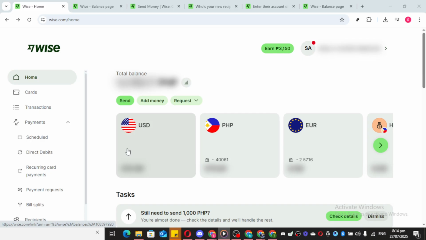First, you'll need to start by opening your Wise account. Assuming you're already logged in, the dashboard will appear with a list of your accounts. Take a moment to familiarize yourself with the layout. This interface is your home base for managing all your transactions, so it helps to know where everything is.